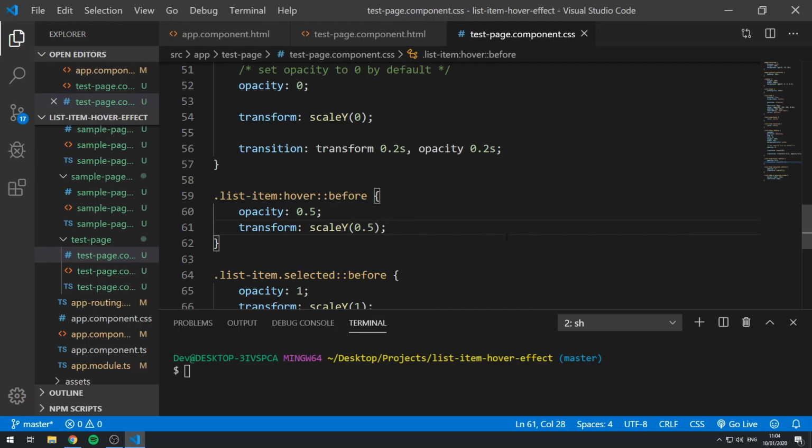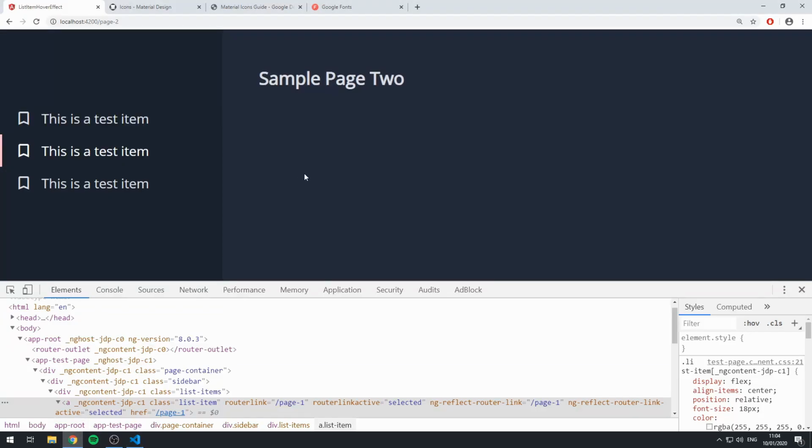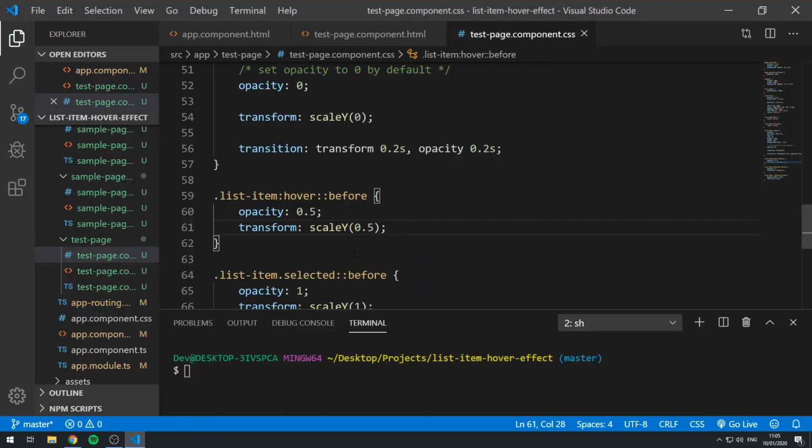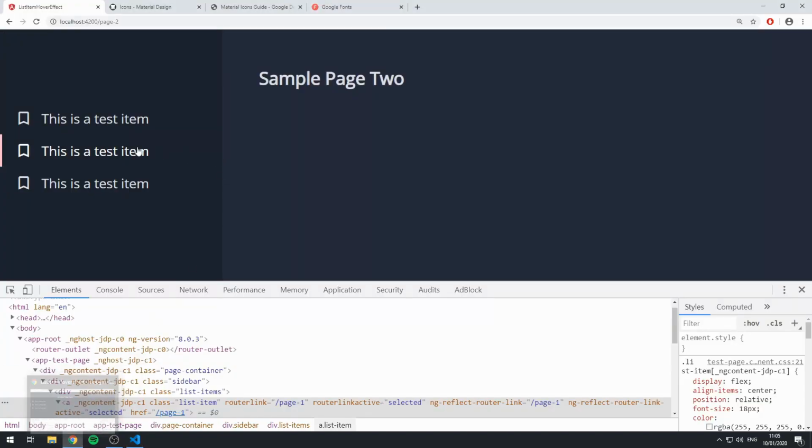Okay, let's save that now, and let's go back to the browser, and let's hover over this item. Okay, cool. So now we have this animation here, where this shape here is expanding only 50% of the height, because we did scale 0.5. Okay, cool. So that was pretty cool. Let's now try and click on this item. So now the shape has expanded to the full height, and it has full opacity. Awesome.